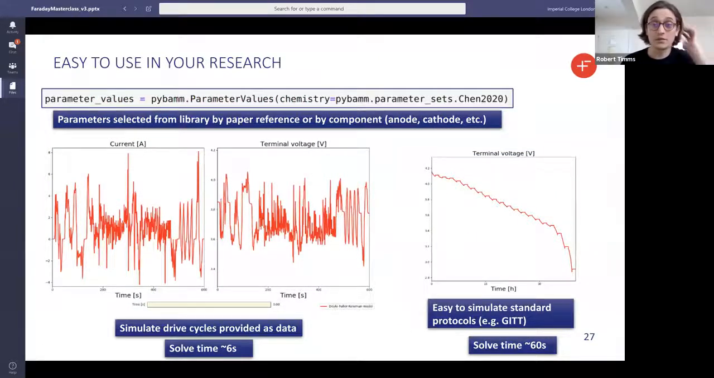So some of the other things you can change in these simulations, as I said, you can choose different parameter sets, and it's easy to pick these. You can either select them by referencing a particular paper. So here's a parameter set for an LG M50 cell from the paper Chen 2020, which is the reference. That just collects all of the parameters from one paper and lets you use those in your simulation. But if you want more control over that, you can choose parameters by component, so by anode, cathode, etc. And even more so, it's very easy to tweak an existing parameter set if you just want to change a few values or include your own parameters. These are just housed as CSV files that you can add your own parameters to.